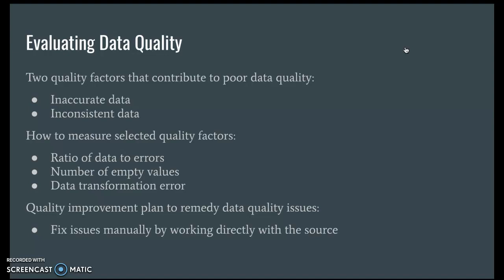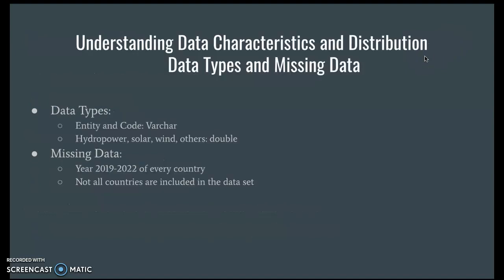So then quality improvement plan to remedy data quality issues. So our plan is to fix issues manually by working directly with the source. And that also comes into play with data cleaning as we get into our assessment.